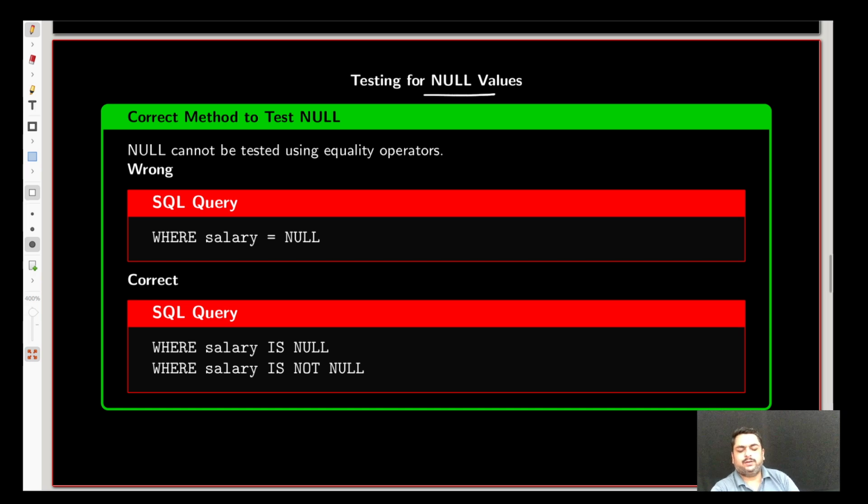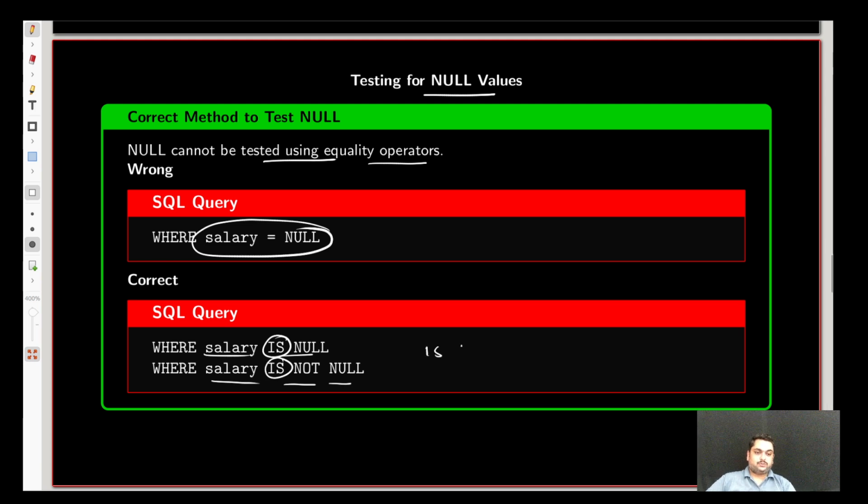Now testing the null values. If I want to test whether a particular value is null or not null, how will I check? Null cannot be tested using equality operators. You cannot say where salary equal to null. This is wrong. For that you have to use the IS operator: salary is null, or where salary is not null. So IS is used to check null.